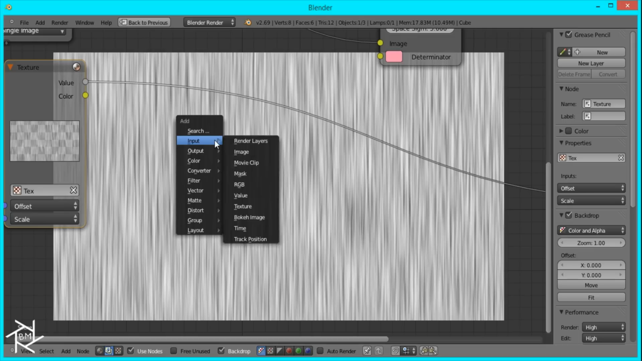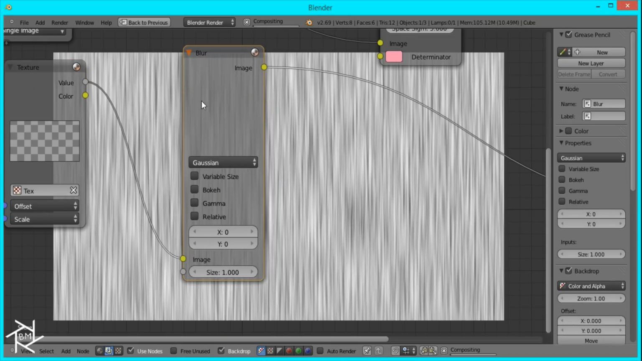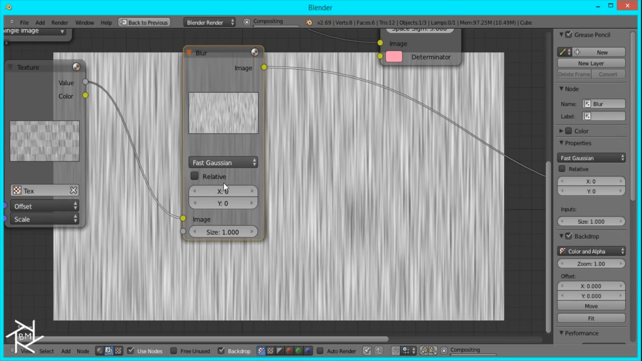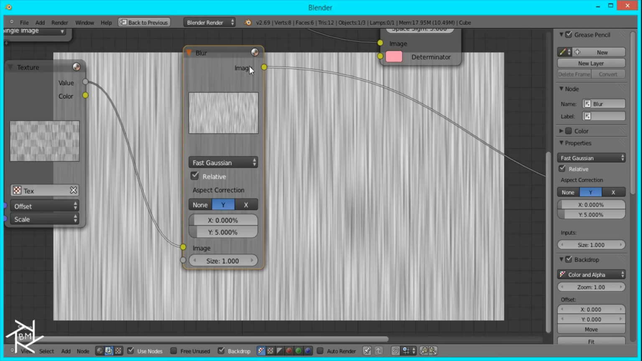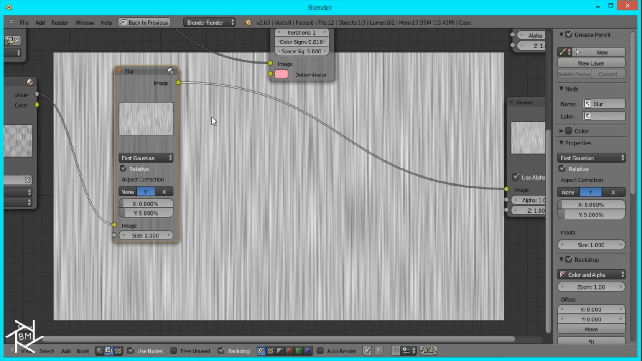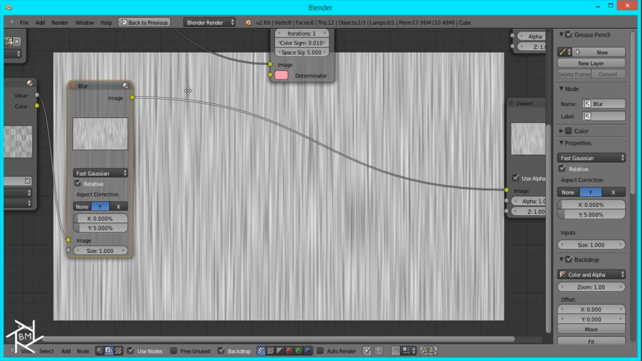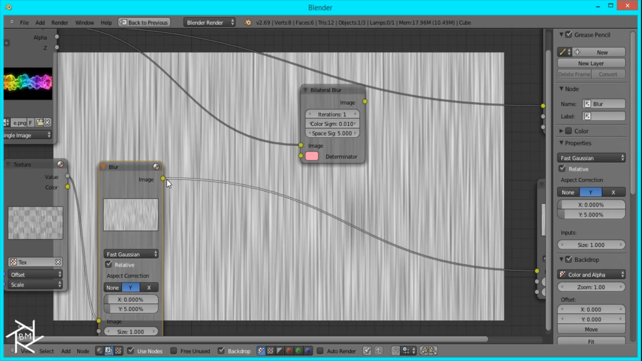Okay, that's looking good. Now I'll add in a filter blur, fast Gaussian, relative Y, and I'm going to set this Y value to 5. And that's just a subtle blur to smooth out the edges so it's not really harsh. If you want, you could leave that out.